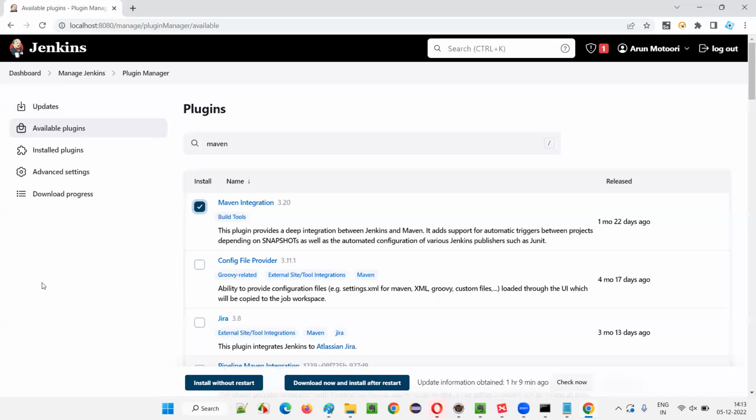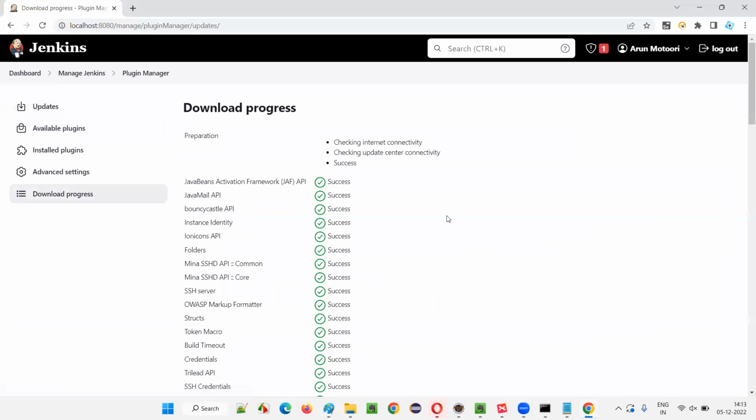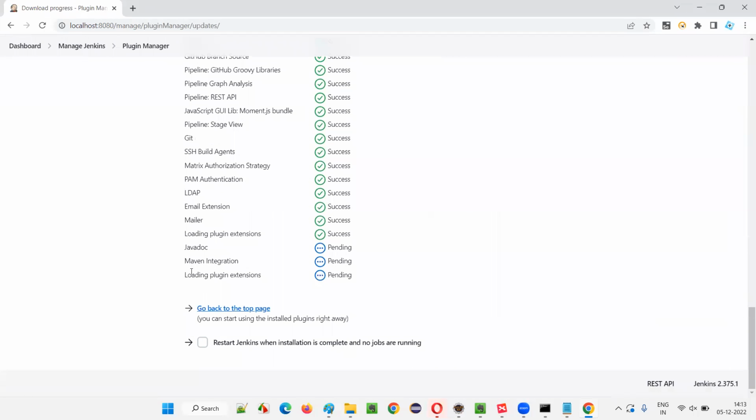Select that plugin and click on install without restart. Don't select download now and install after restart. You will face some problems. Better say install without restart. It will be installed and Jenkins will not be restarted. There is no need of restarting. In the bottom, you can see the Maven integration plugin is getting installed.